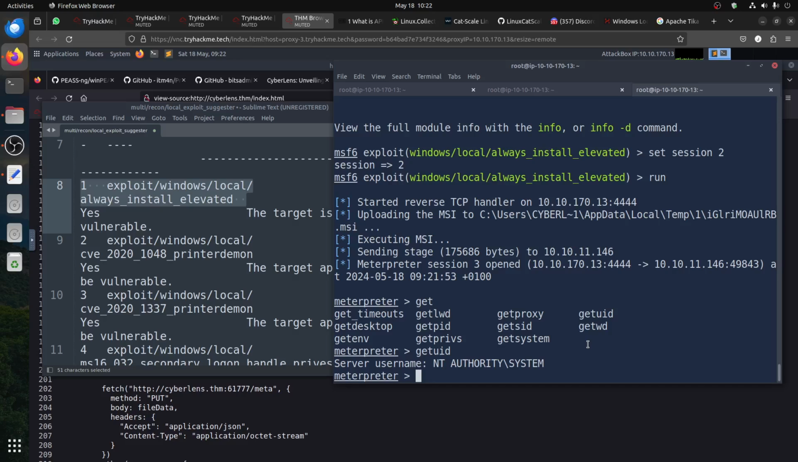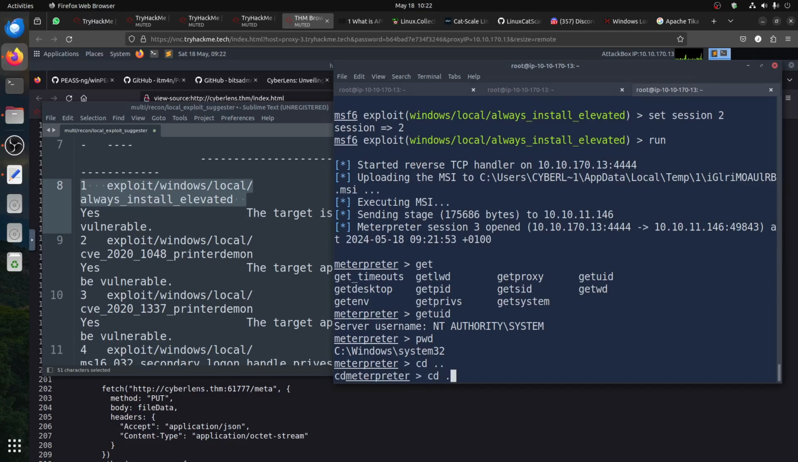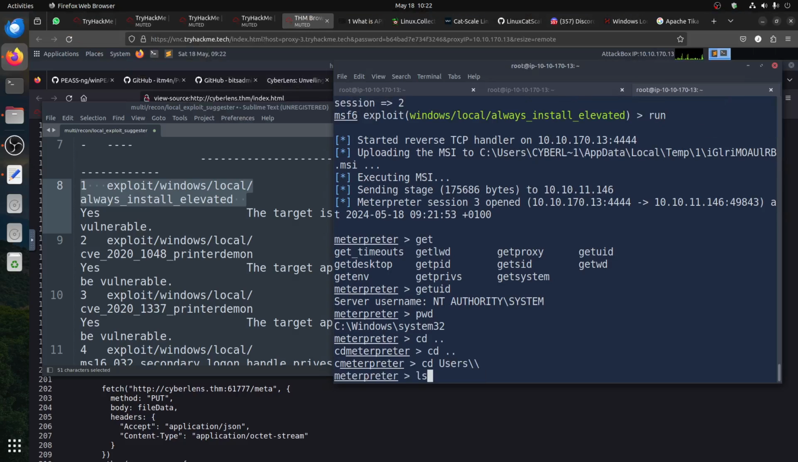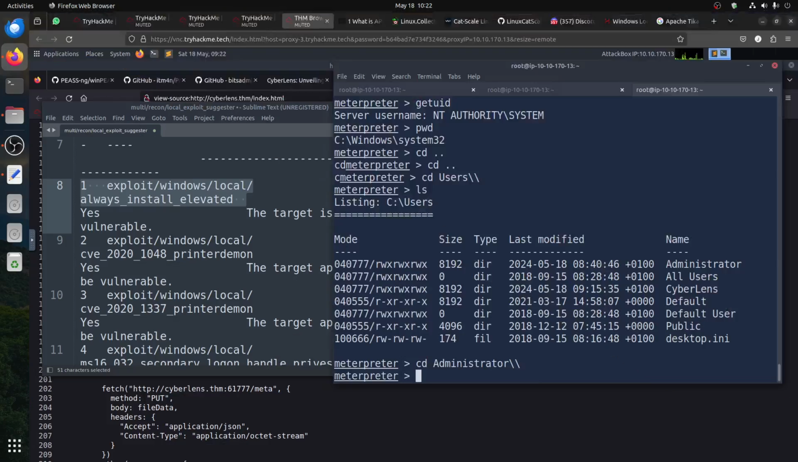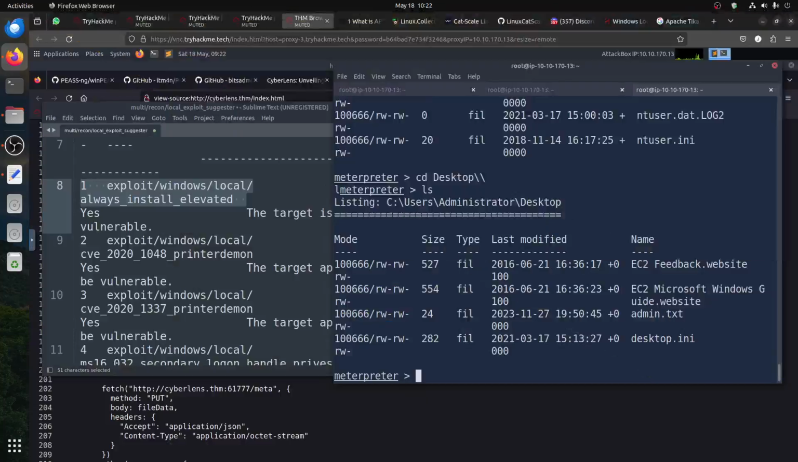Now if I go, for example, pwd, I can go to cd Users. Now I can go everywhere, so I can go to my administrator target. Is there a touch command there? No. If I go there, and then where is the flag? cd Desktop, and you have the admin flag.